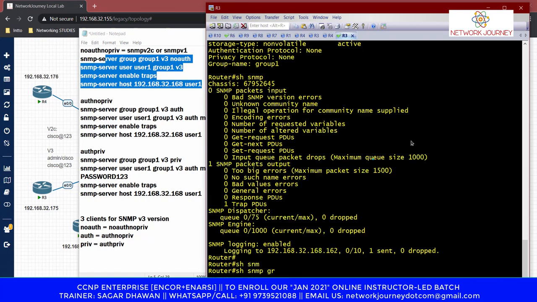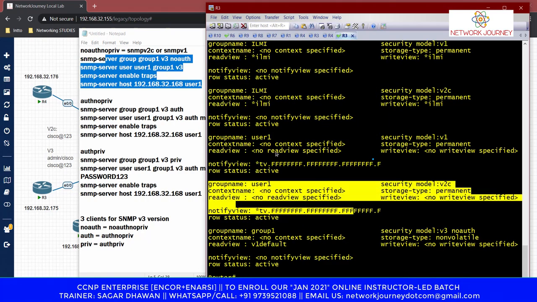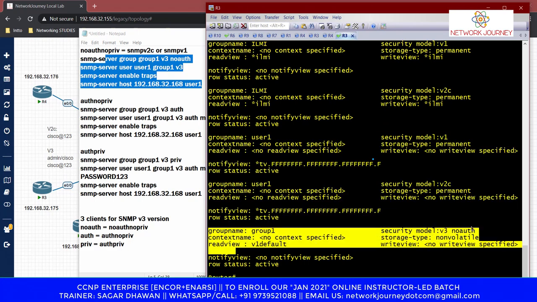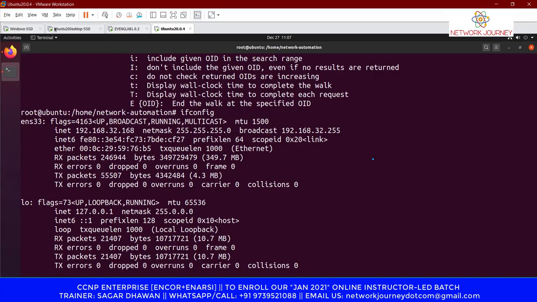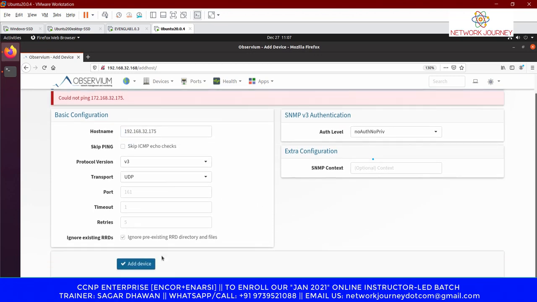Show SNMP group. We have only one group here. So this is a v3 method, no auth. Okay, IP was wrong here. It's not 172, it's 192. And then add.